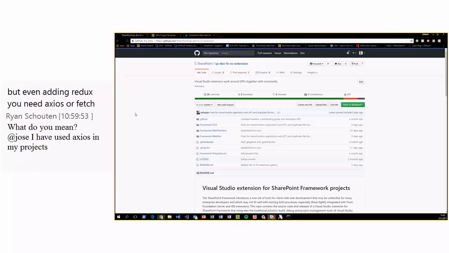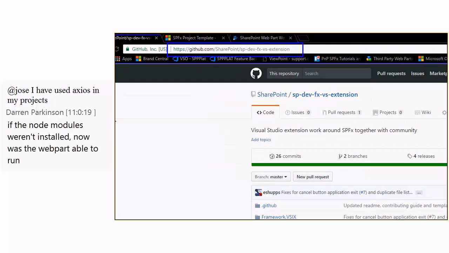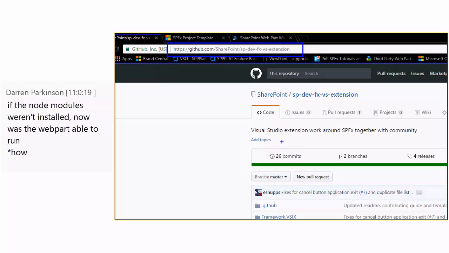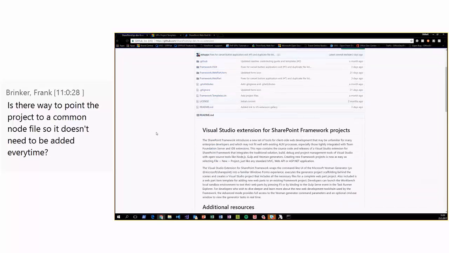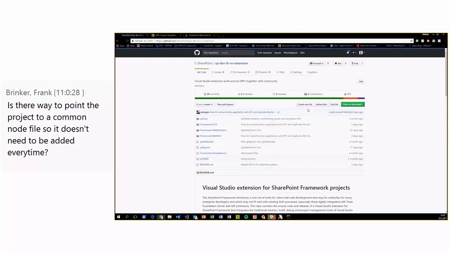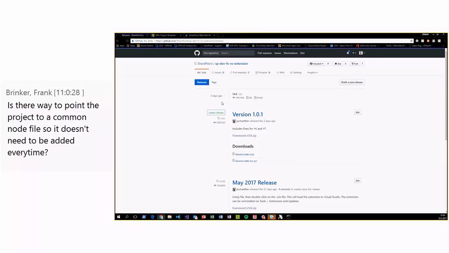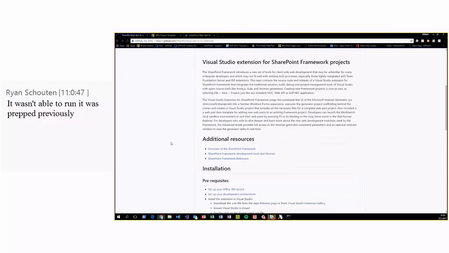The solution and extension is in GitHub. So github.com, SharePoint, SPFx web parts is the actual address for this one. There are additional details on how to get started, additional resources, and where to get it. You can get an earlier release version on the releases page on GitHub. So if you come in here and go to releases, you can always see the latest from here. There is one newer version compared to the one we have in the Visual Studio Gallery. Or you can download the one from the Visual Studio Gallery.